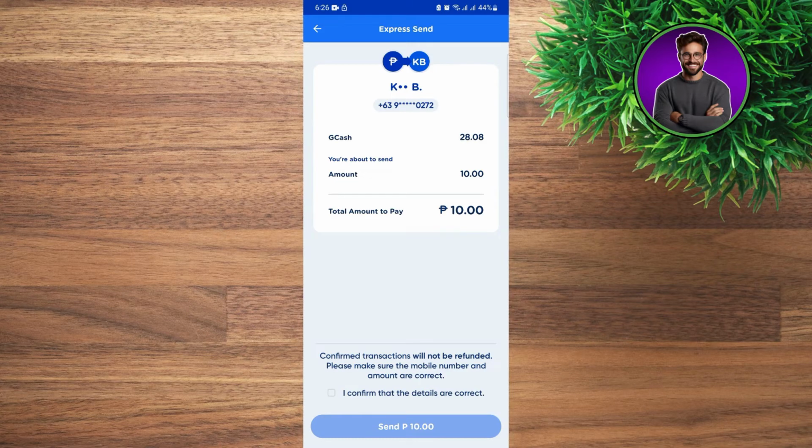After reviewing, confirm by tapping on this box. And then, tap on Send. After that, you now have successfully made an unverified balance transfer to verified.